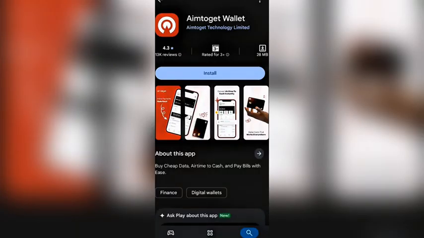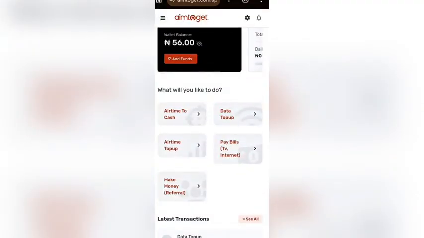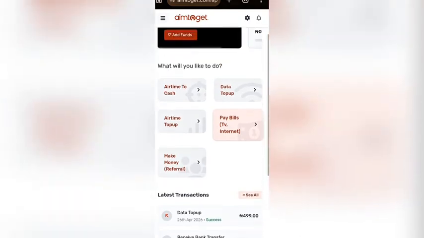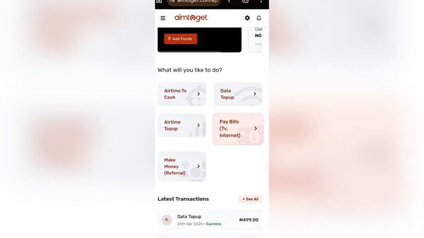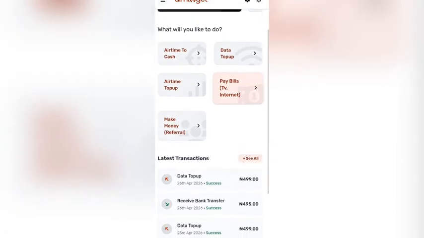So all I have to do next is to head on to my website and go through it here. You can see what they're asking: what would you like to do? You can buy airtime to cash, you can also swap your airtime to cash, then you can top up your data, airtime top up, pay bills like TV subscription. And you can also make money by referral. When you share a referral link with friends you want to invite to the app, you can also make commission when they use your link to register.